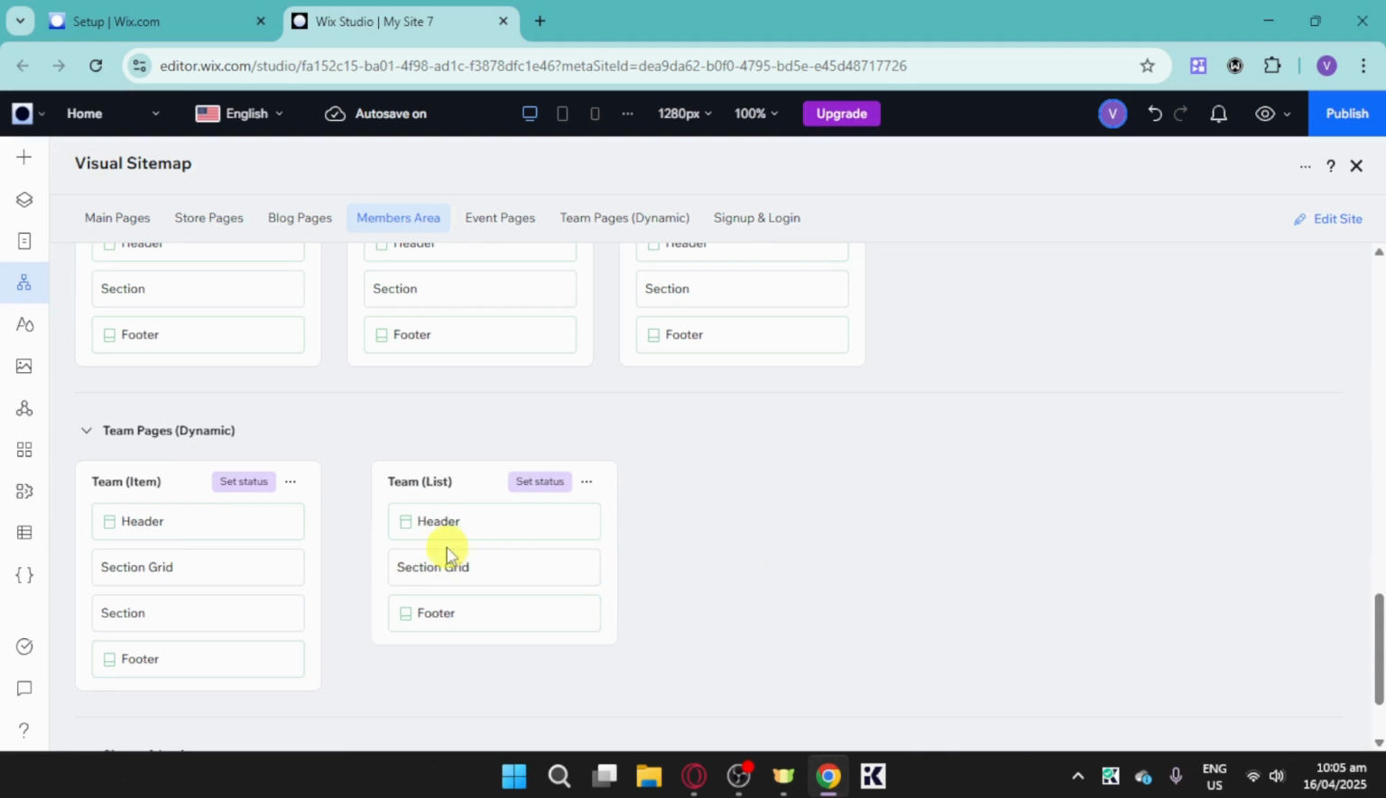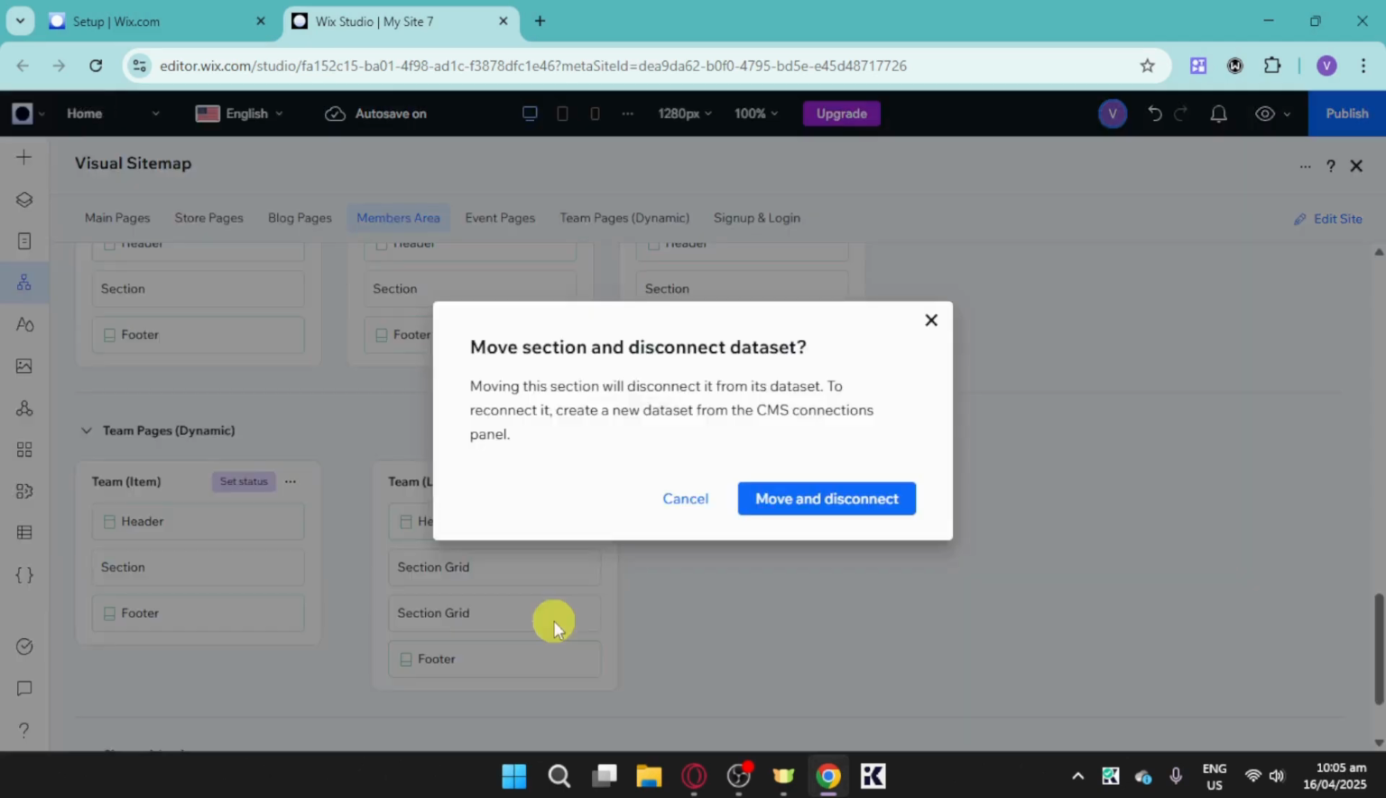So, for example, you can actually head over and select a particular part and then just put it wherever you want. Like, for example, you want to select a section on theme, and you can actually just move and disconnect it to another theme or another page that we have right there. As you can see, this will disconnect that data set. So just head over and click onto this move and disconnect.